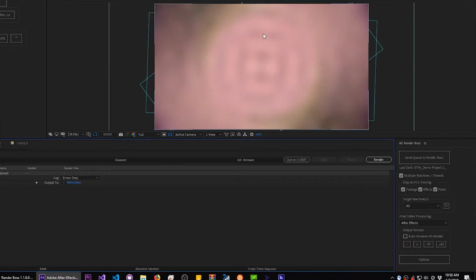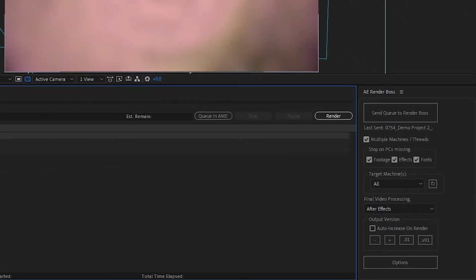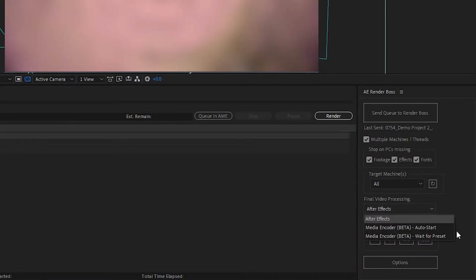If that doesn't make sense right now, let's keep going and you'll see what I'm talking about when we get there. All right, let's go to the RenderBoss extension. And the option I want to change is this one, Final Video Processing. Right now it's set to the default, which is After Effects. So I want to change this to Media Encoder. And it says it's beta. I'll go over why at the end, but you'll notice that there are two options. One is called Wait for Preset, and the other one is Auto Start.